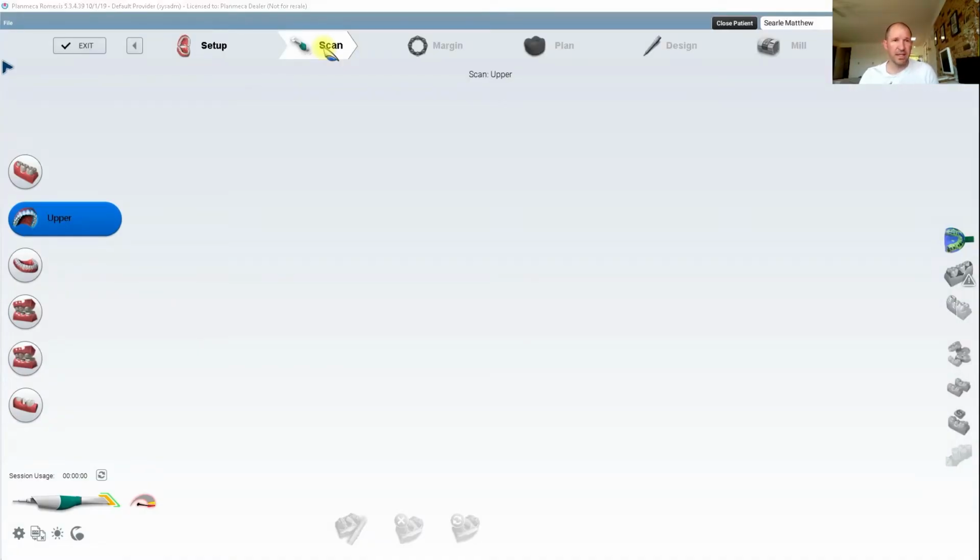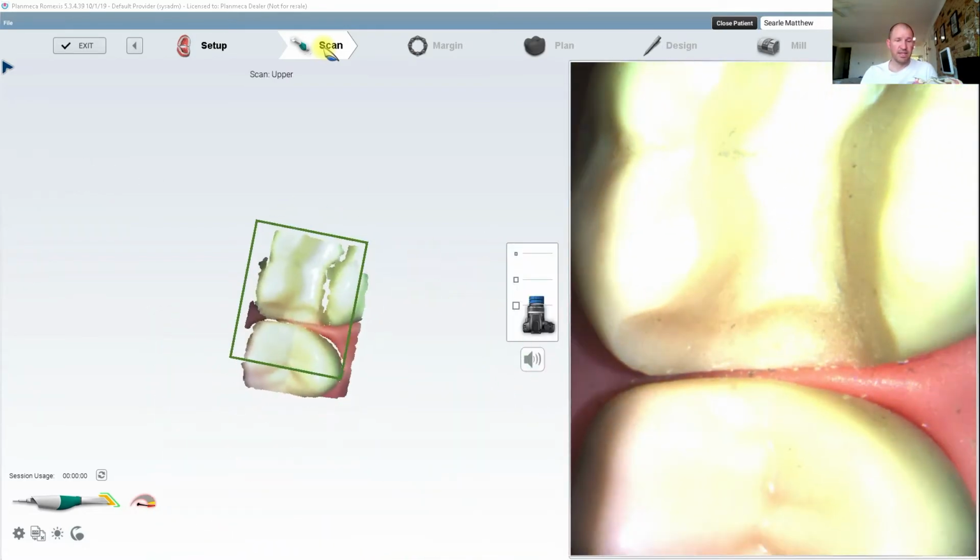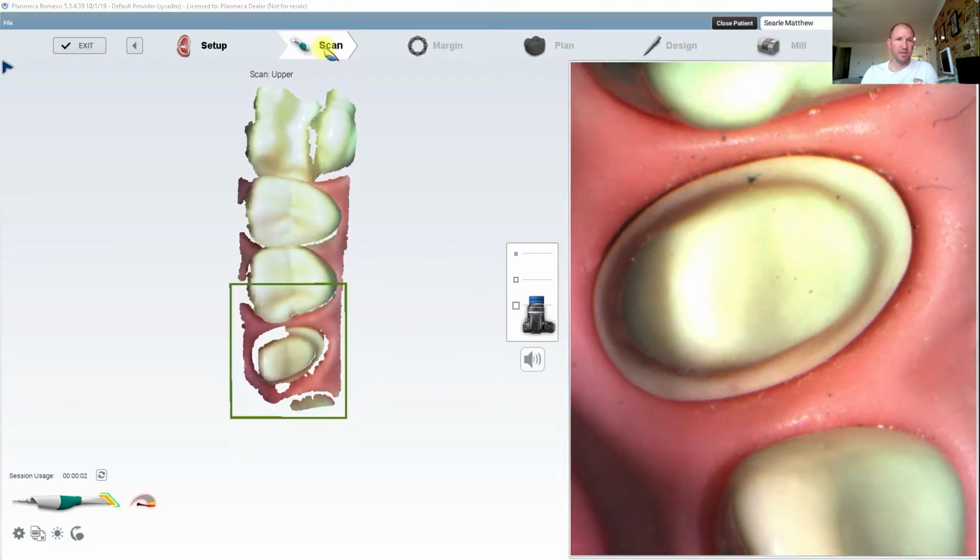When you are scanning, it's going to prompt you to start scanning on the upper. Now there are other workflows where you can flick through, scan lower, buccal, whatever, pre-op. So you can do a pre-op scan of the original tooth first if you wanted to. But when you are scanning, always start on the occlusal surface.